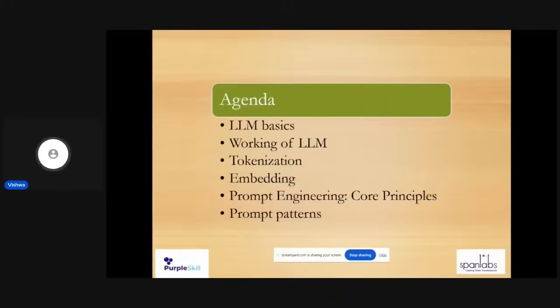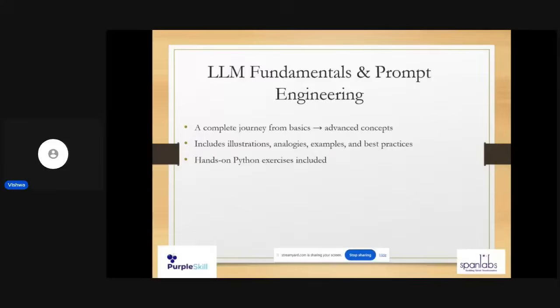So we will see prompt patterns from the perspective of a normal user, and we'll also implement it using Python code, correct? So both the things we will do. And at the end, we will also have a look at a few interview questions pertaining to this topic, which we covered today. So overall, you will have a complete journey from basics to the advanced concepts. It will include a lot of examples, analogies, best practices, and of course, as usual, we will have hands-on Python exercises.